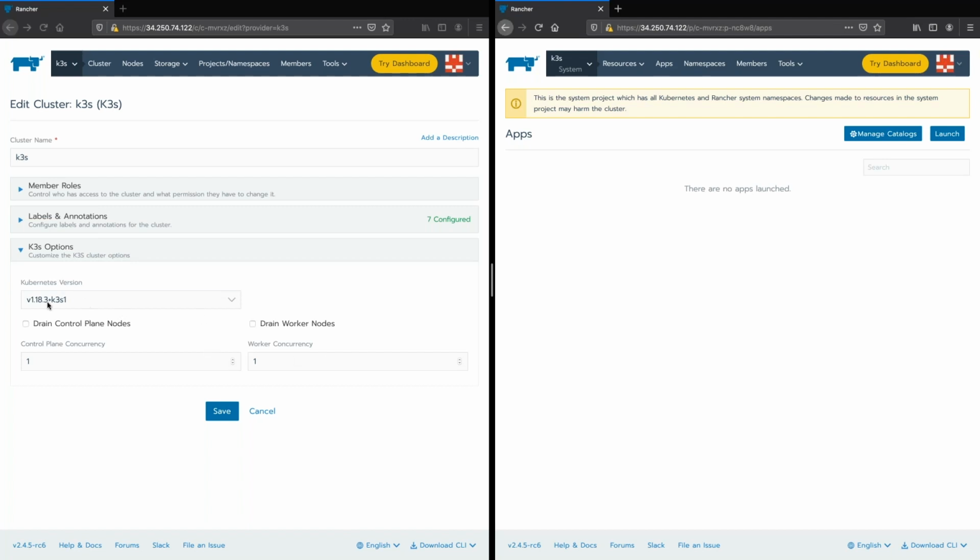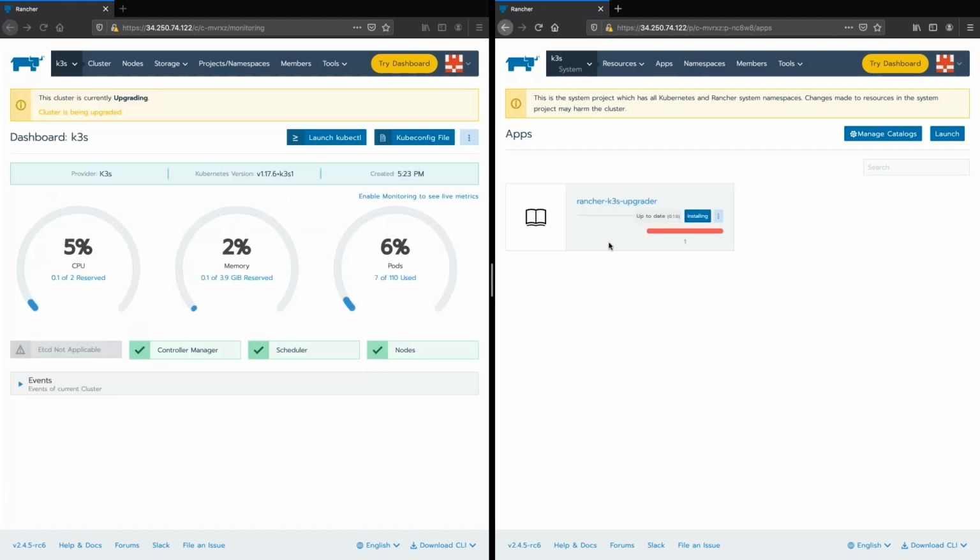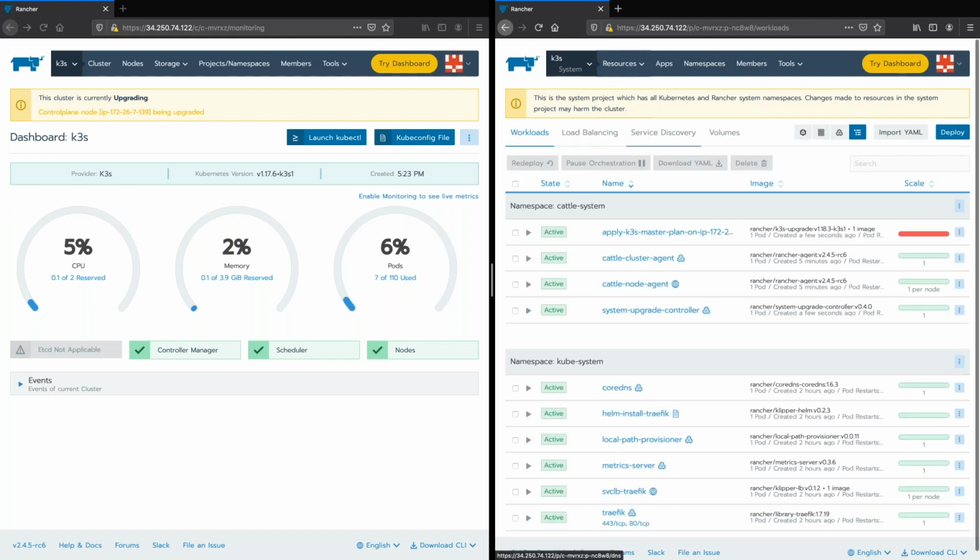Okay, so I'm setting a new version. I'm going to click Save here. And what we will see is in the system project, we will see a Rancher K3s Upgrader app. And that app is one of the components involved. It will be deploying the system upgrade controller. So it's now active. So if I switch back to workloads and I go into system upgrade controller, we'll see now that we have the system upgrade controller deployed.